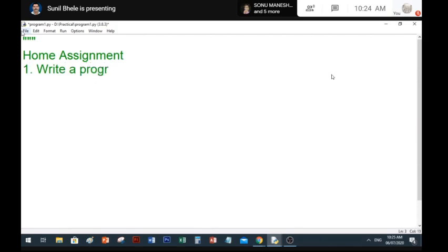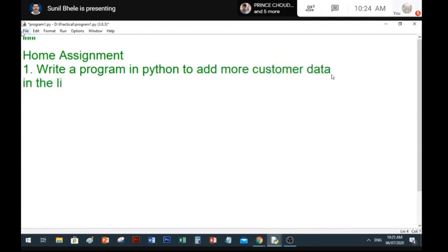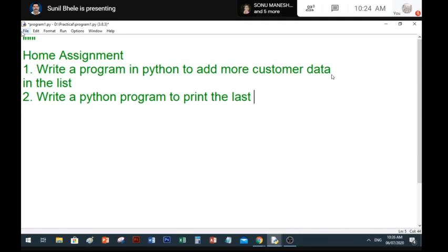Program in Python to add more customer data in the list. Write a Python program to print the last 4 elements of a list.